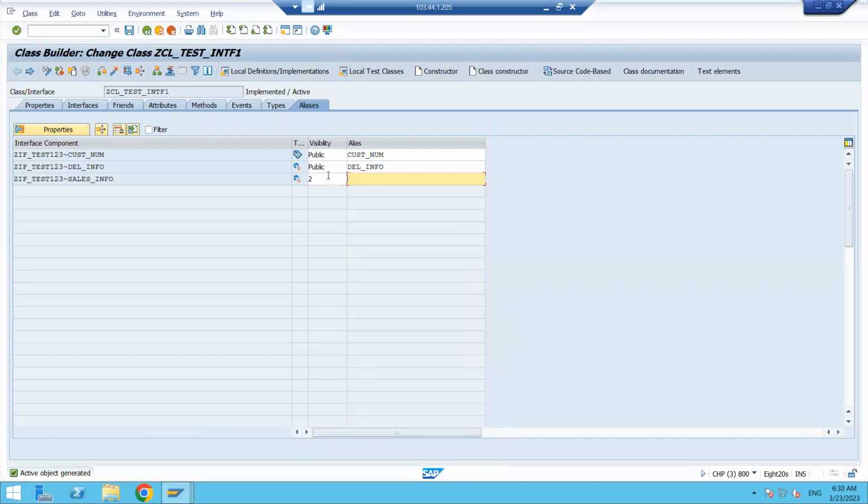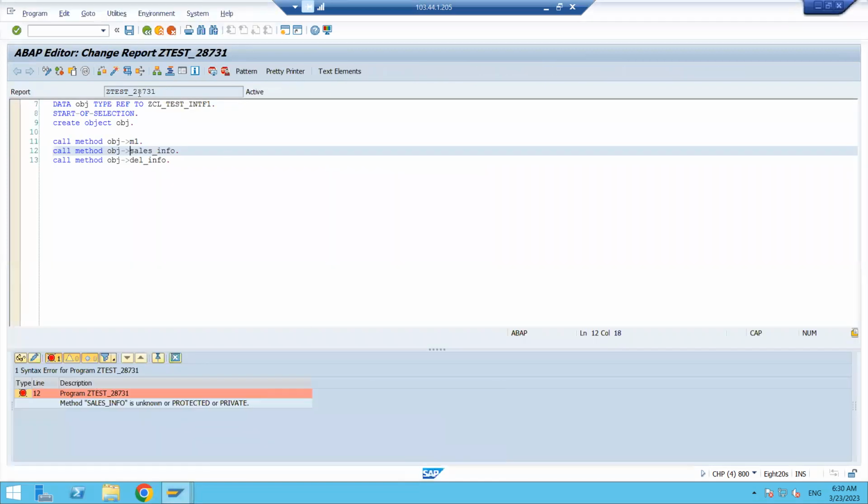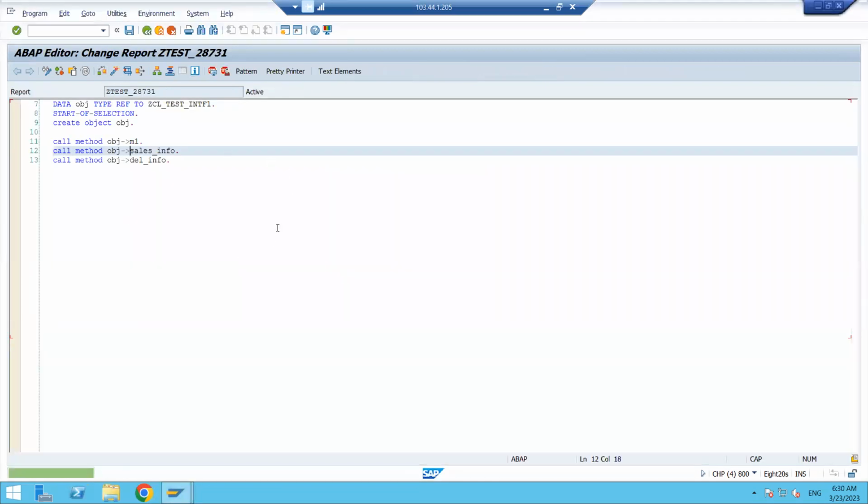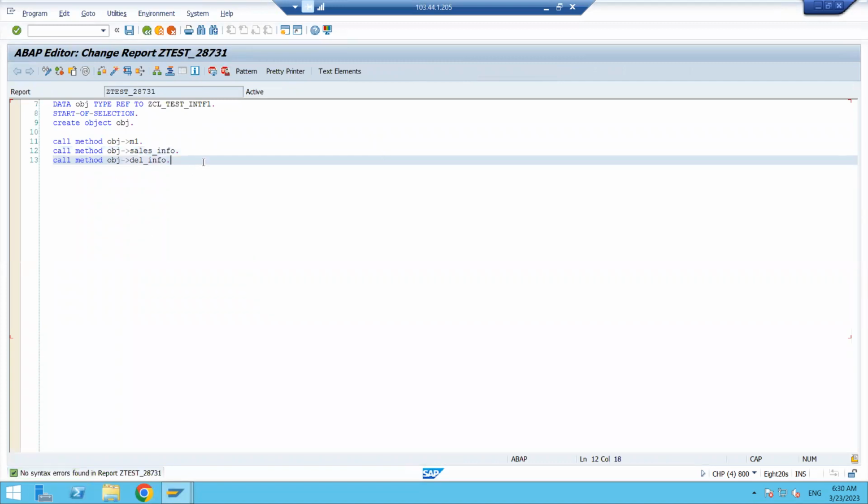Okay, so one more time I will go here. This is a public section, sales information, activate it. It's activated. Now check it here. Now there is no issue. Okay, so this is the way to provide the alias names and declare the interfaces and call the interface like that.